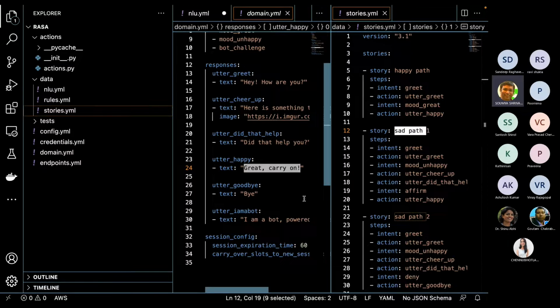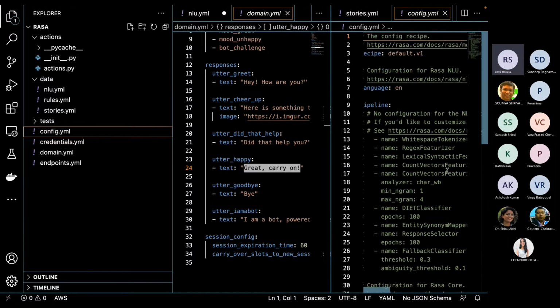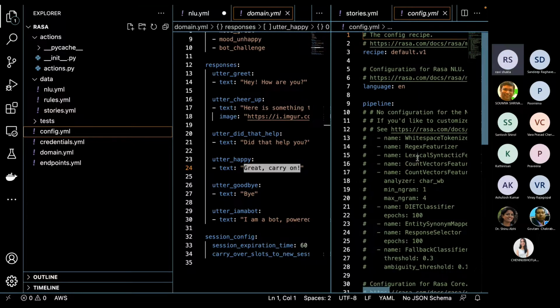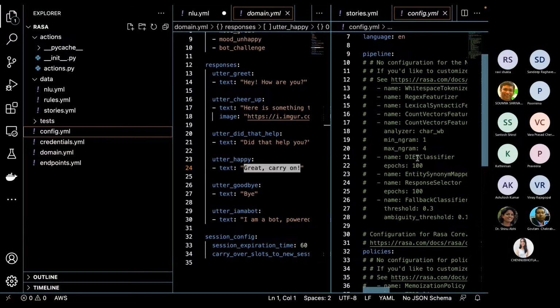Yes, sir. One question. How is the flow? Will stories.yaml be picked up first and then domain.yaml? Config.yml will be picked up first. Can you kindly open config.yml on the left hand side? It has everything here. It says what the policies are, what the pipelines are, a lot of pipelines. Most of them you would know. They are text cleaning pipelines, right?